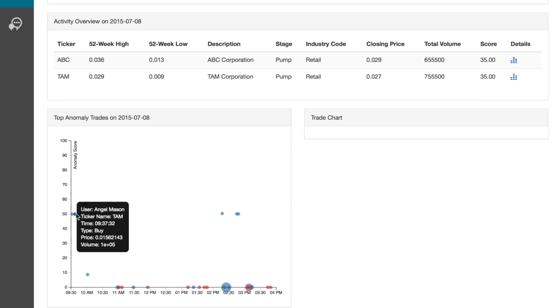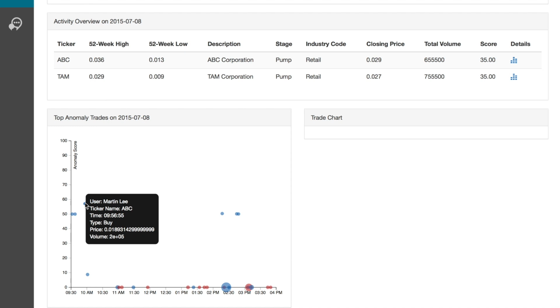It looks as though the users Thomas Ramos and Angel Mason have high anomaly scores for trades placed on ABC and TAM. Similarly, Martin Lee has a high anomaly score for a trade placed on ABC. Hovering over the anomaly scores, we see the details of the orders that were executed.